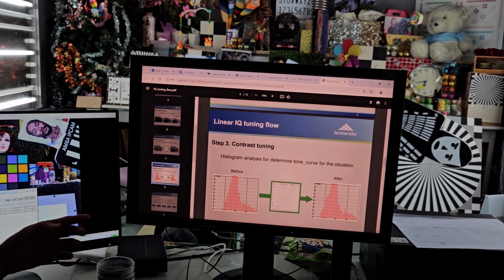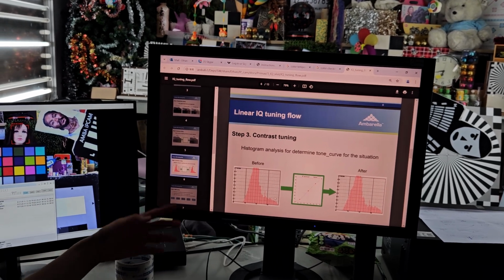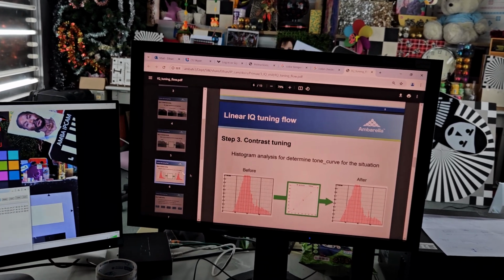Yeah, so contrast tuning is mostly a reference to the histogram.